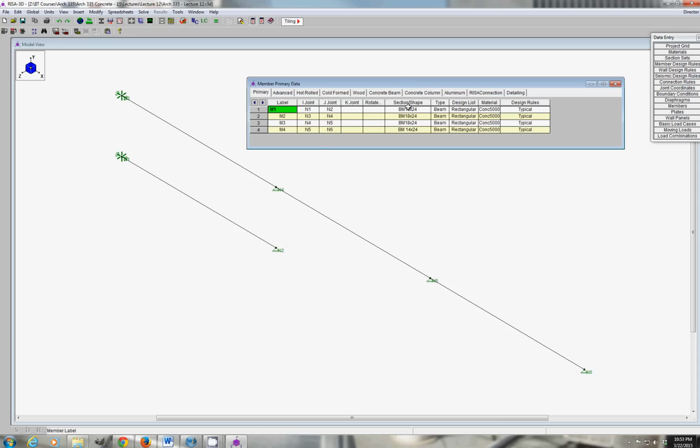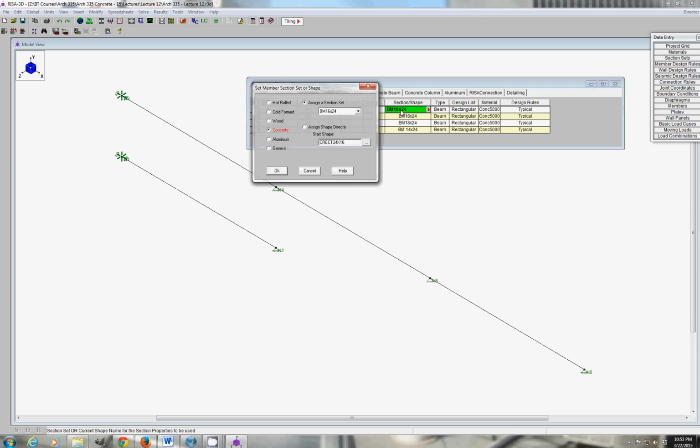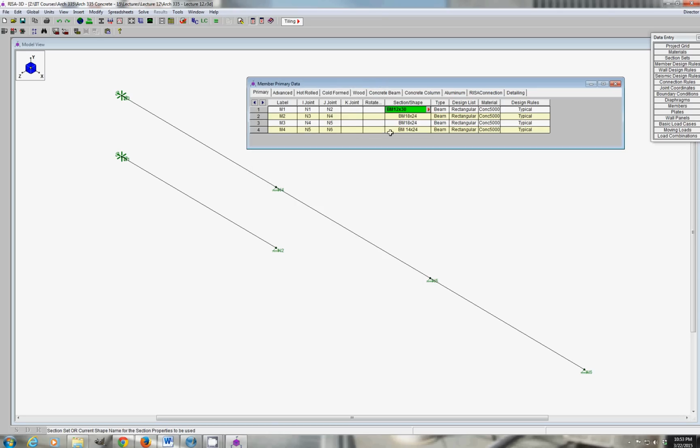You can see that I have the section assigned. And so again, I can change this. So I had a 1624. If you remember all the beams that we had in this model, I could change it to one of the other beams. Let's change it to the new beam that I added, the 12 by 30. I'll click on that. So now that beam 1 is the 12 by 30.